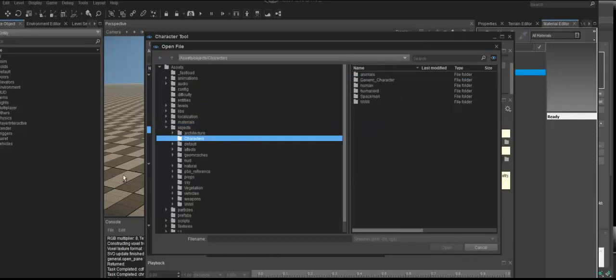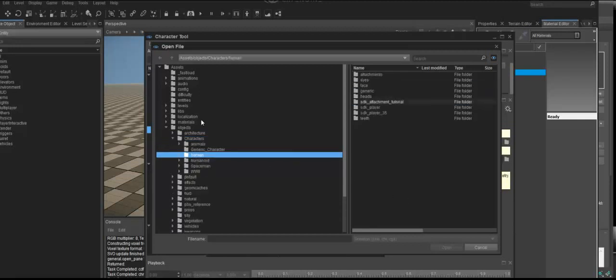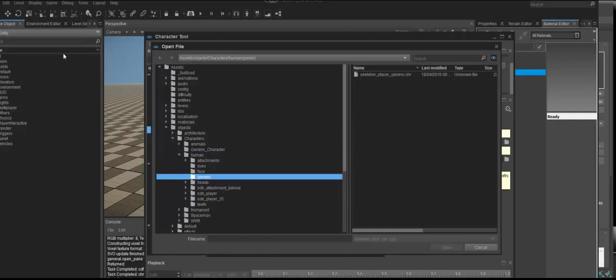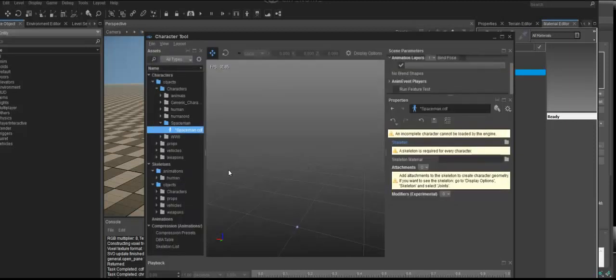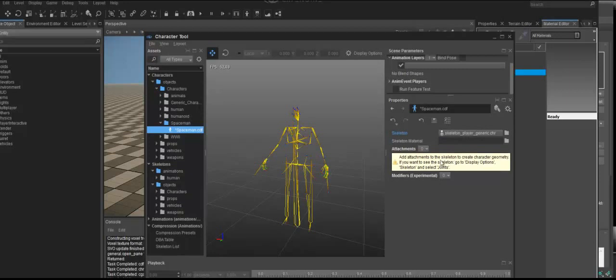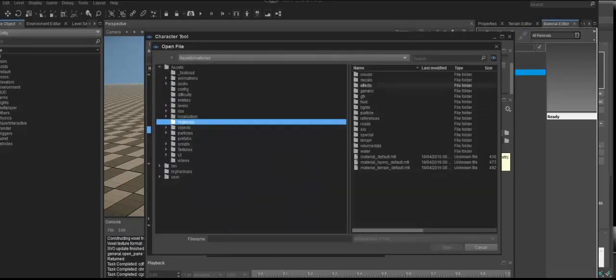Now you need to make sure that you've installed the sample gameSDK add-on from the marketplace, and then you should get these. Within human, generic, we've got a default skeleton that's already set up and registered. Excuse me, I'm made up with a cold at the moment. We also have to add the skeleton material from the same place.